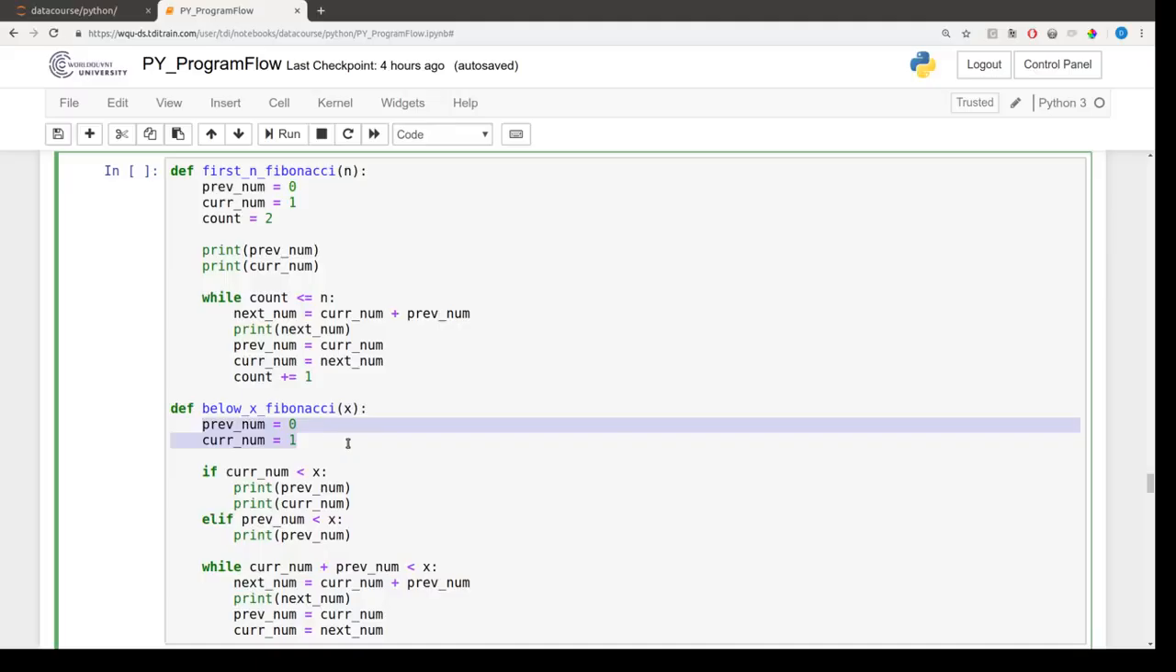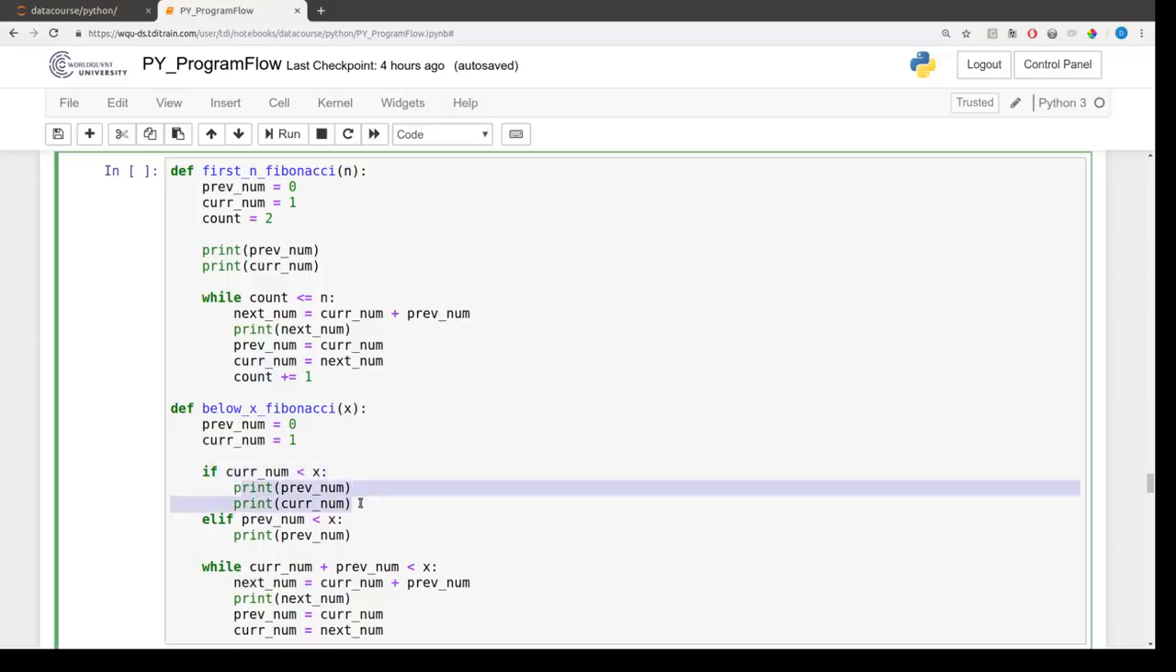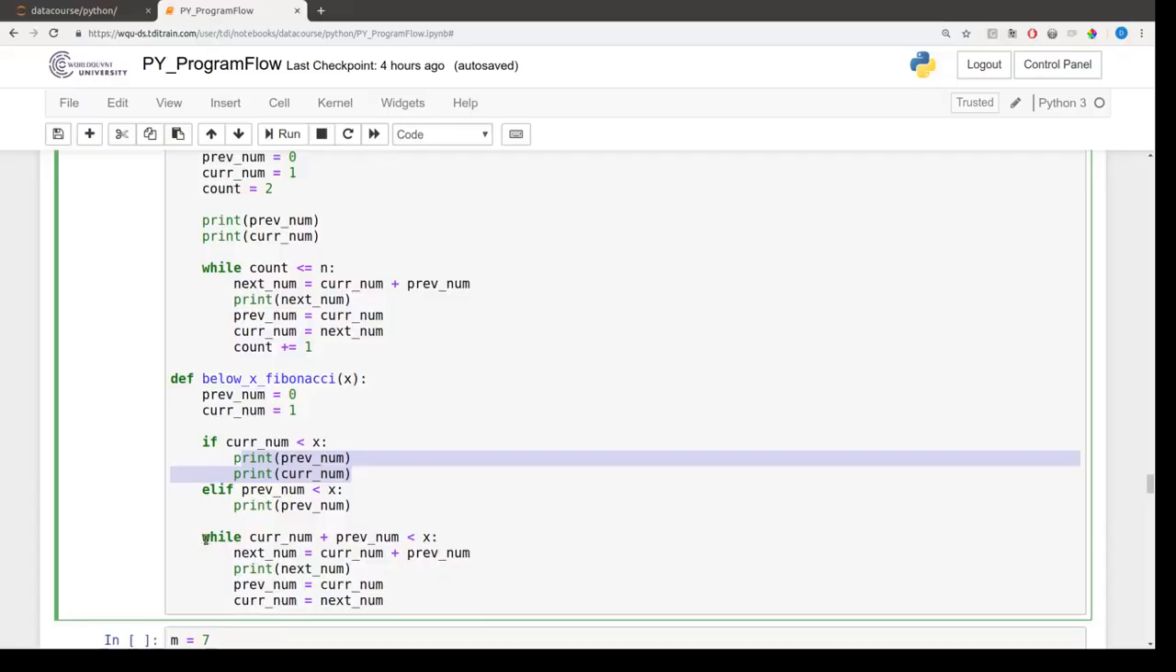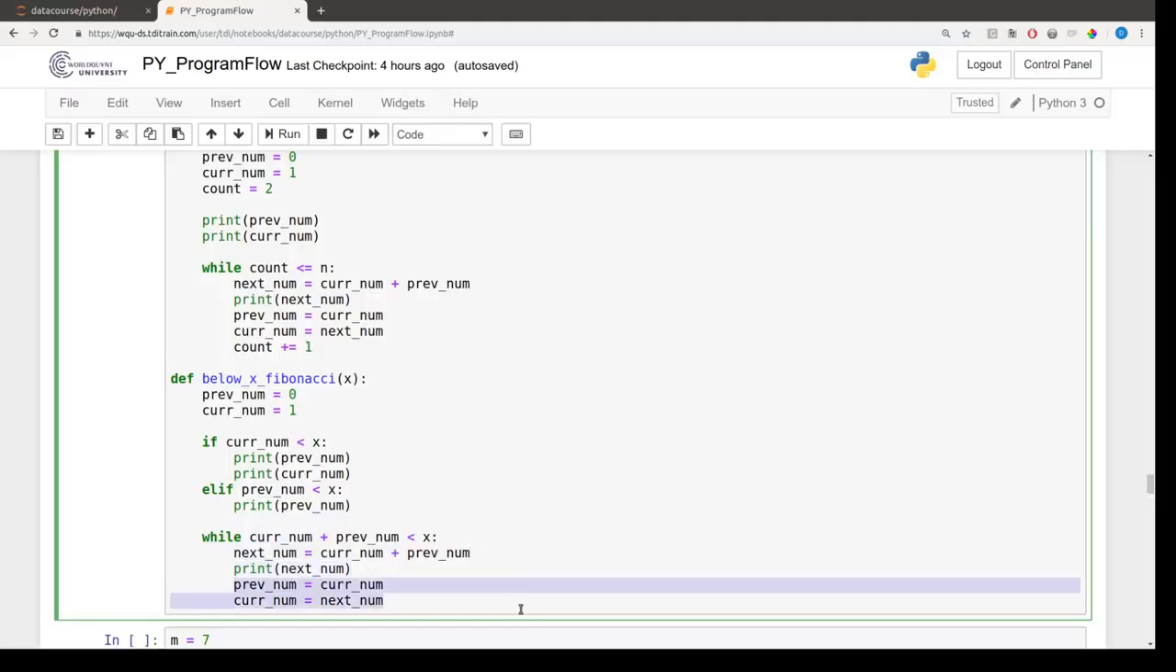Again, we initialize our sequence. We then test if we've already exceeded x. If we haven't, then we print out the numbers. Then, so long as the next number is less than x, this is the value of the next number, we calculate the next number, we print it out, and we update the previous two numbers in the sequence.